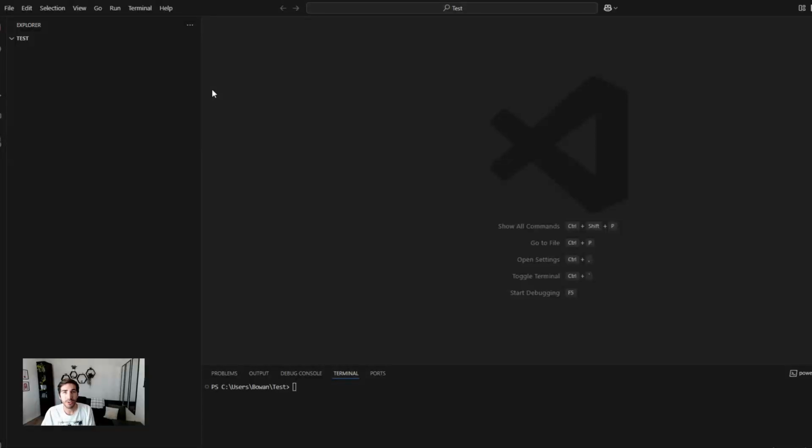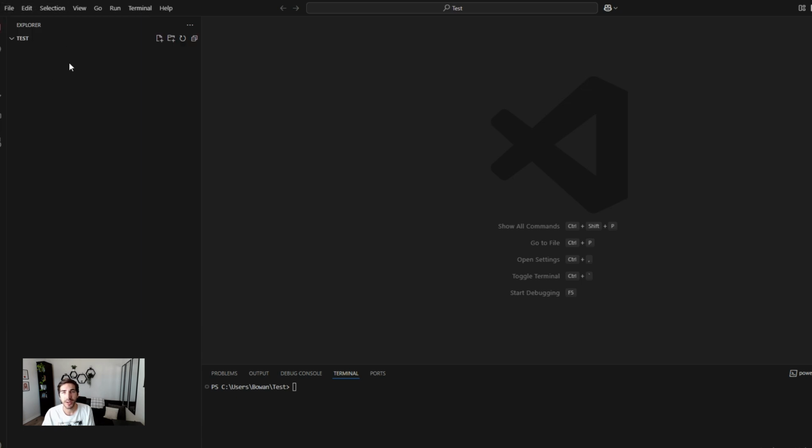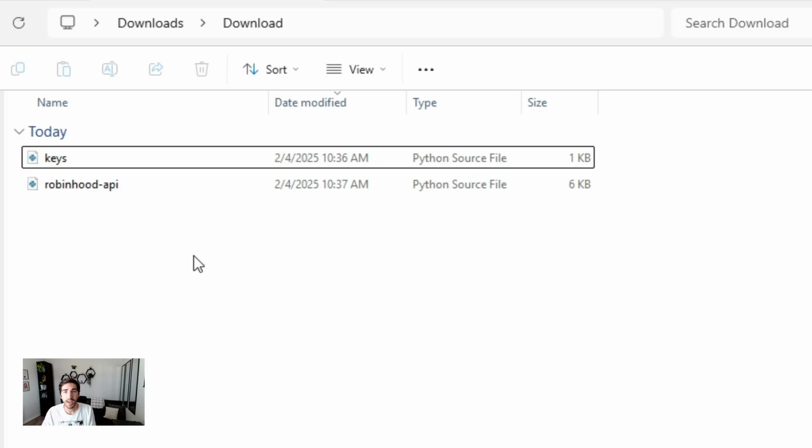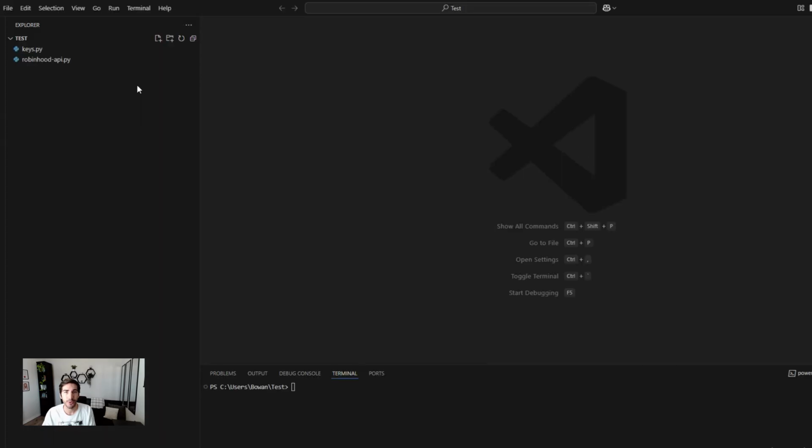The first thing you're going to do once you're in VS Code is go to File and press Open Folder. You might have an option here already to open the folder, but if not, just go to there. Next up, go to your download folder where those two files you downloaded are located and go ahead and drag those into VS Code or into that other folder that you already opened.